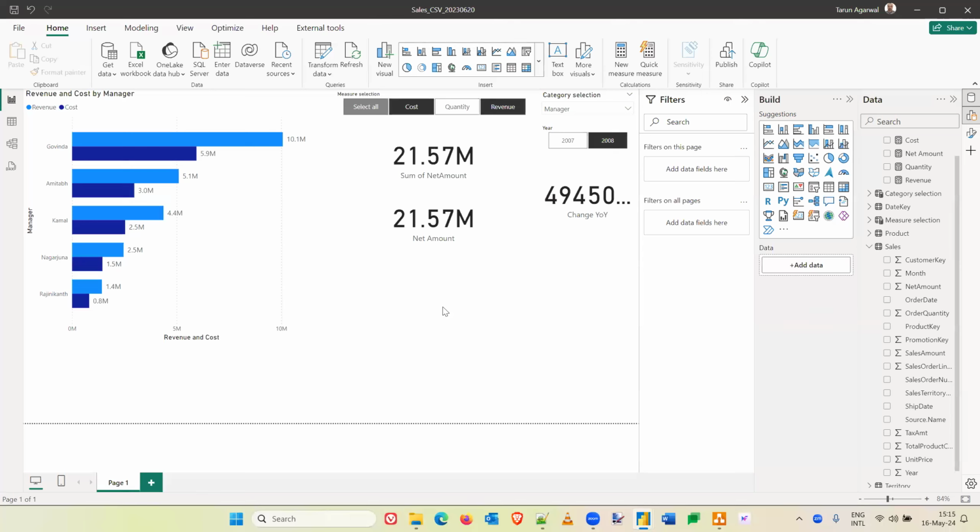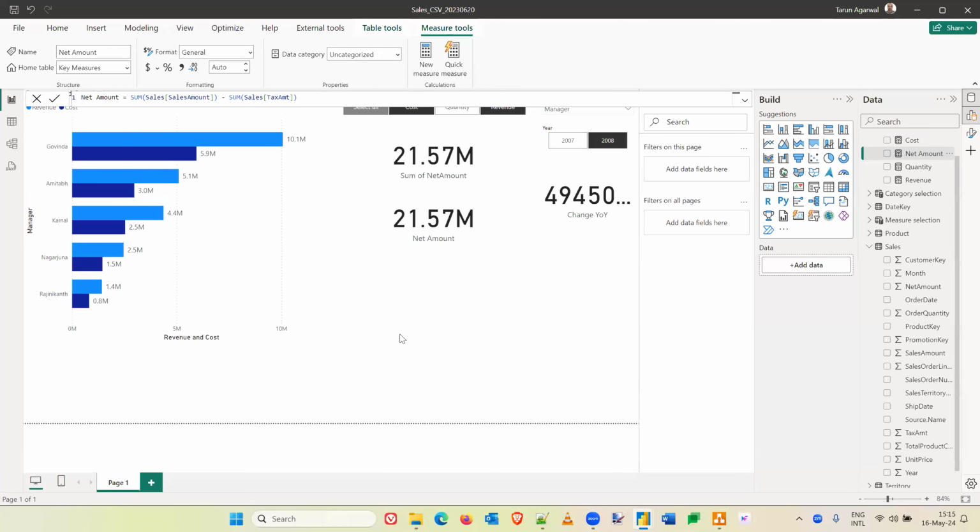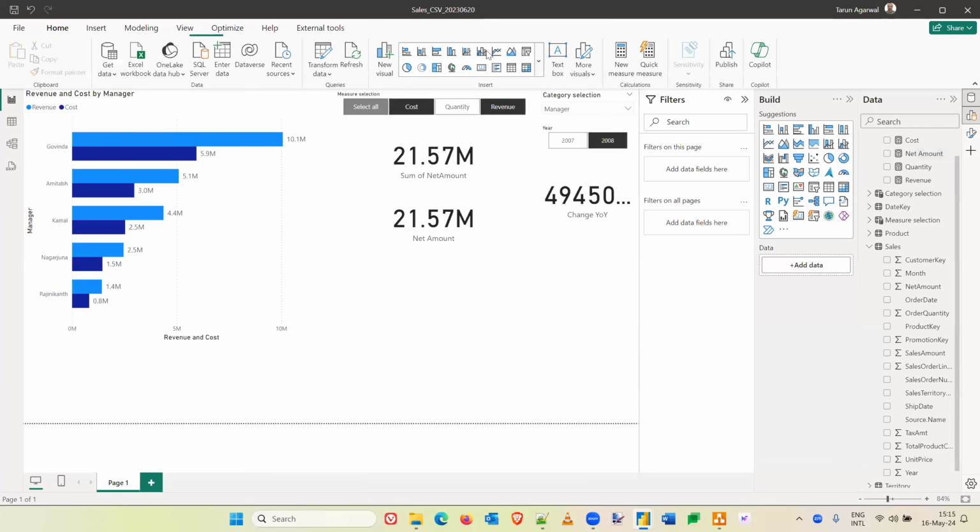Now, if I'm calculating this as just a measure, I do not have a reference of a row. Since I do not have the reference of a row, I have no option but to consider the entire table and work at the table level. That's why I need a reference to a table and then a column. Sales is my table, sales amount is my column, and the aggregation that I'm applying to it is sum.